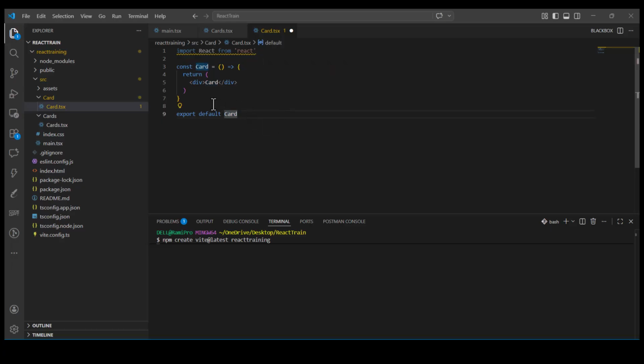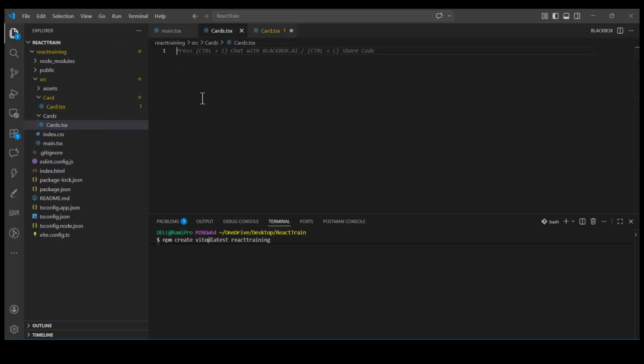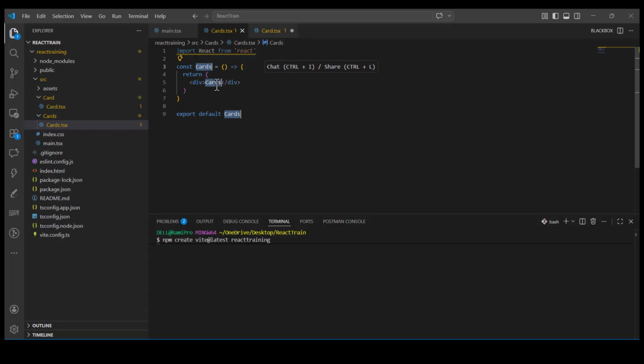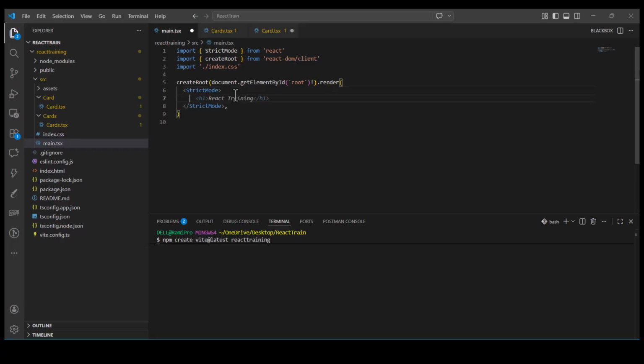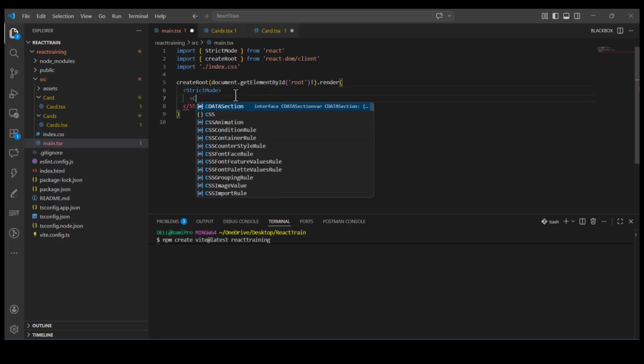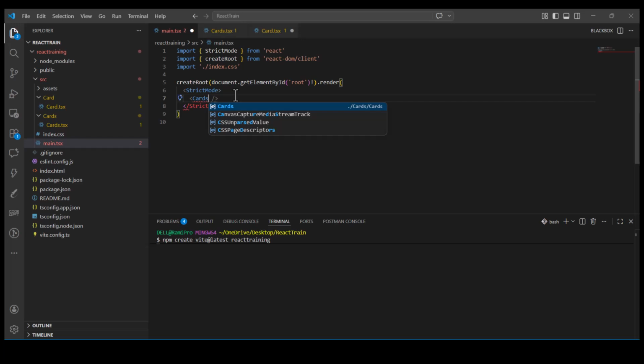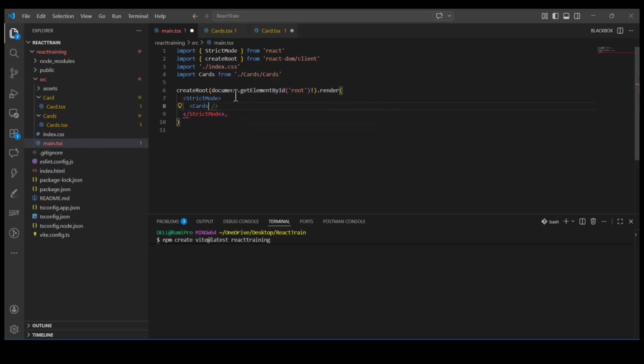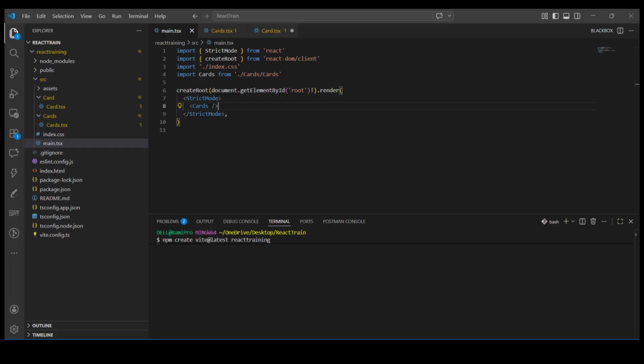Okay, so for now let's move to create also our component here, RAFCE. Now we can name our component Cards here, like so. Okay, now let's go back to our project. So we have Cards here. So our project worked successfully.